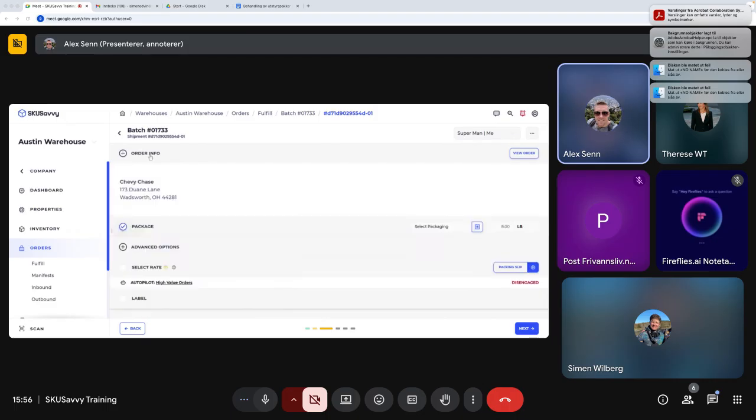Now again, up in the order information, for any Shopify order, you're going to have a little tag that is going to bring you directly to that order in Shopify.